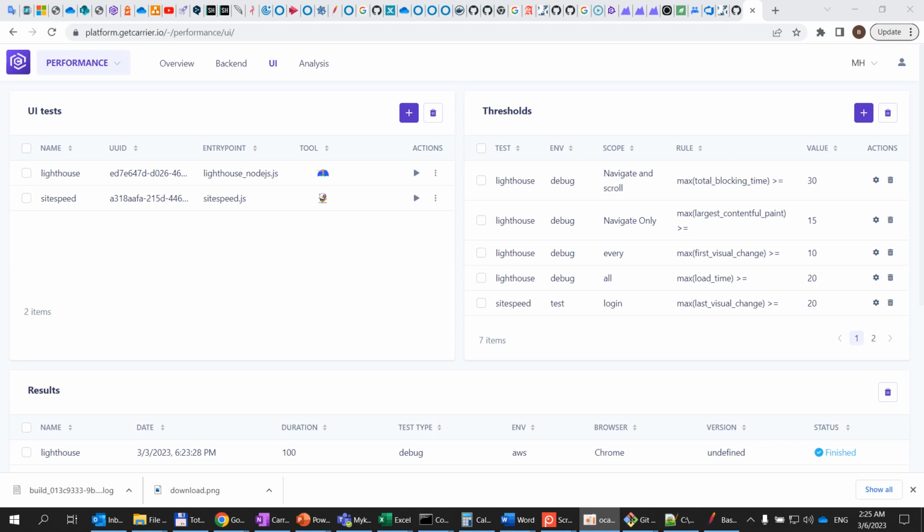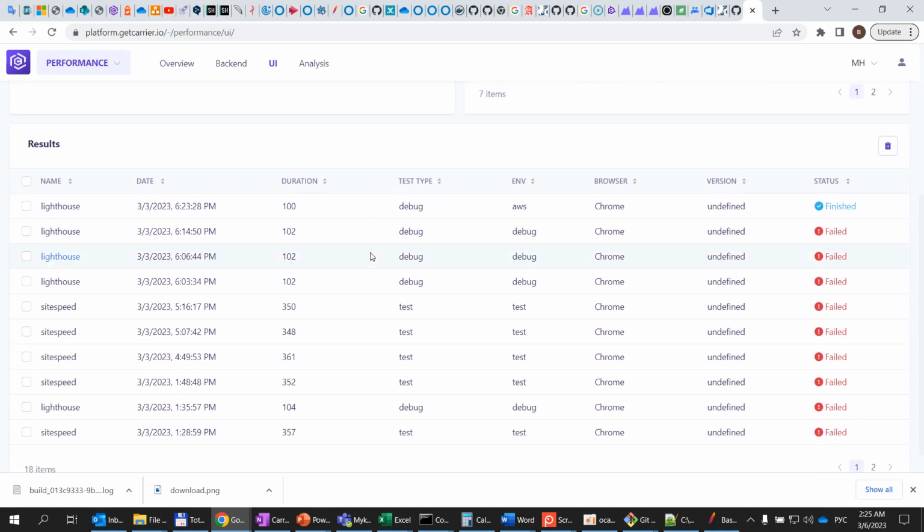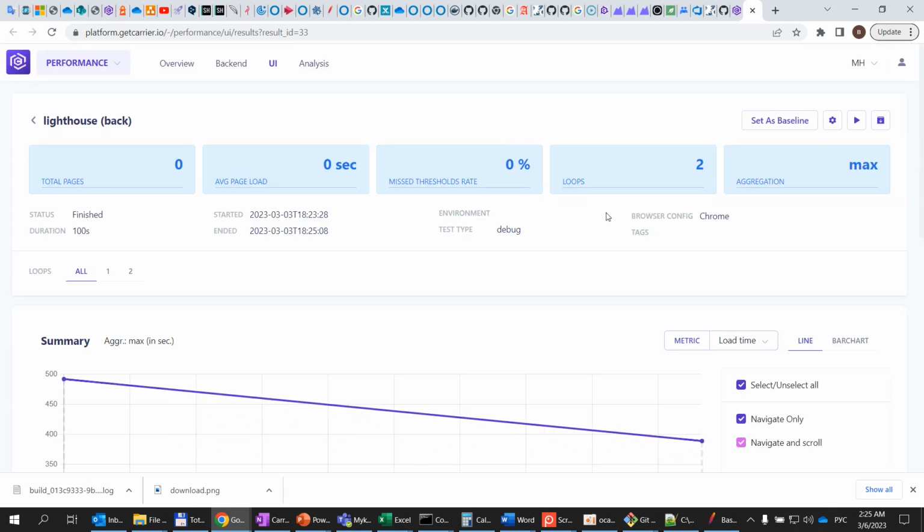In this demo, you will get to know how to analyze UI performance test results in Career. First, open Performance section and UI tab and select report that you want to analyze. Usually it is last report. Let's open it. First, we will look for Lighthouse report.